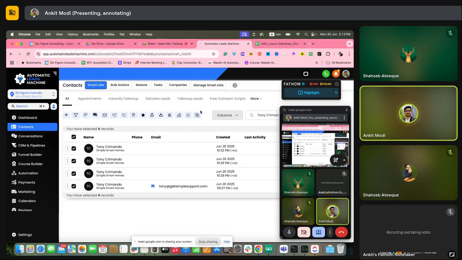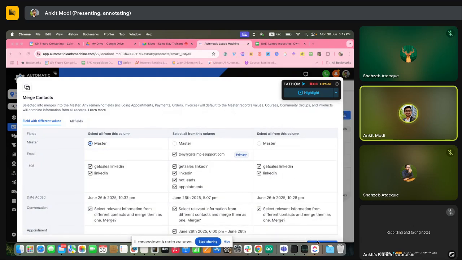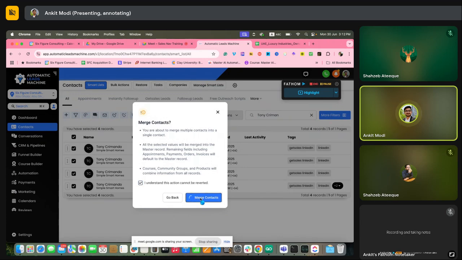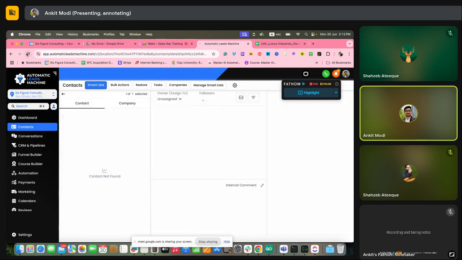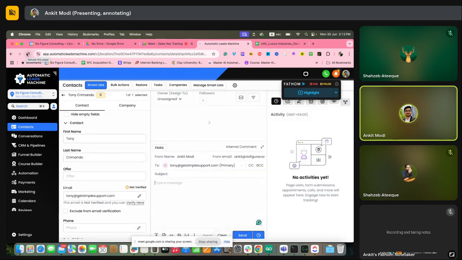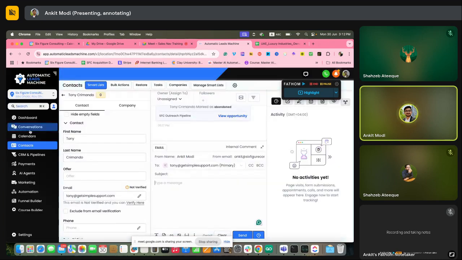So select all and click this button, merge them, and click this plus button, like this blue button. Okay, I understand, merge contacts, and then hit reload. So those 4 contacts will not be there, only one contact will be there.